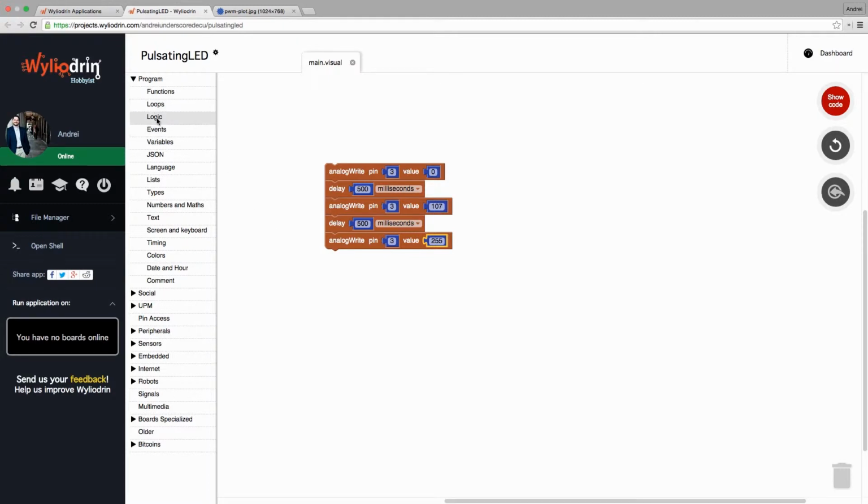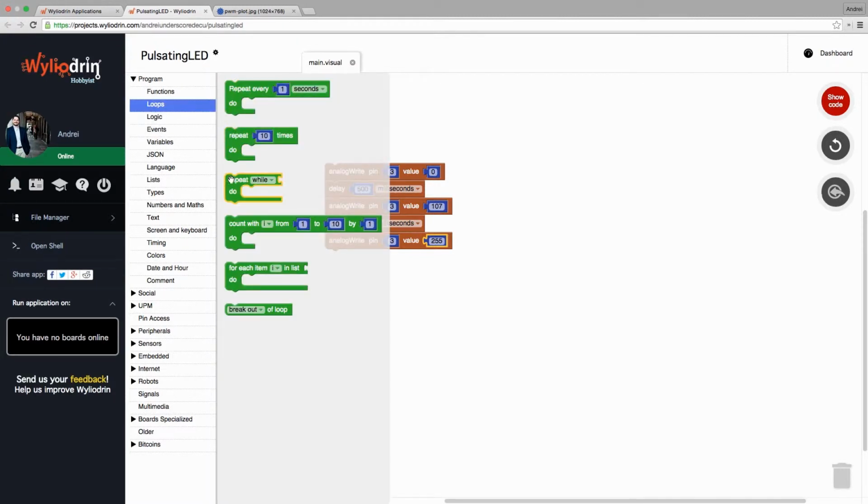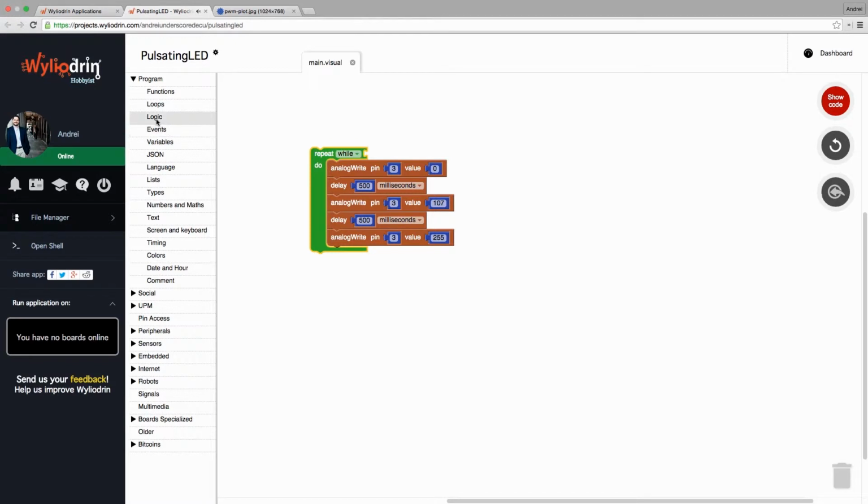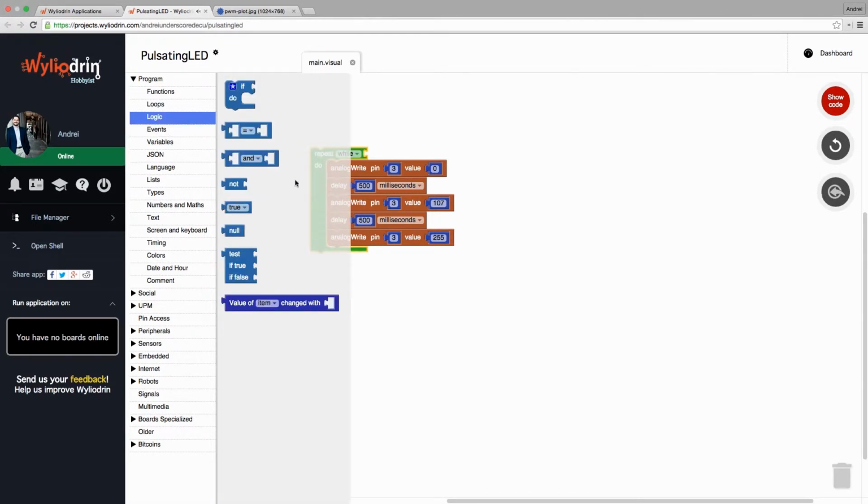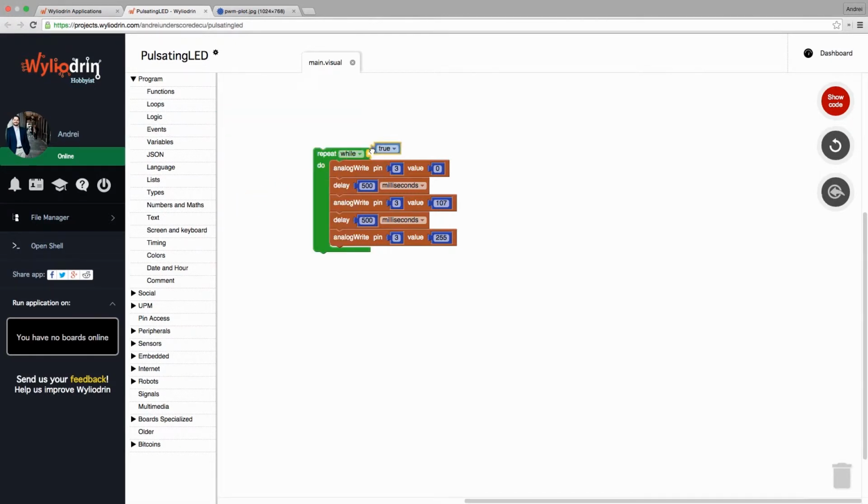Okay, and let's just put this in a loop. Repeat while true. Okay. Make sure you have the board connected to the internet and also connect the power cable. We forgot this tiny little detail, the last delay here.